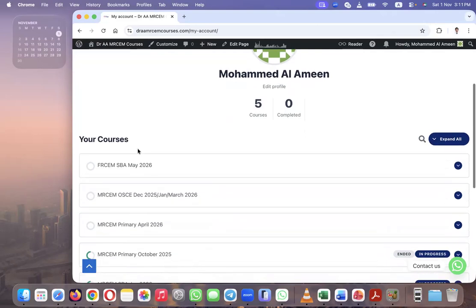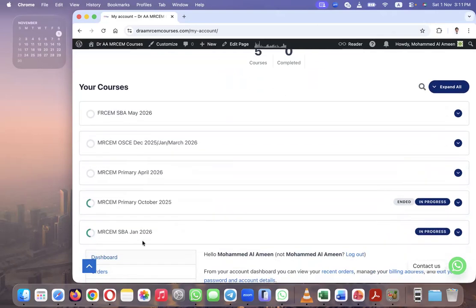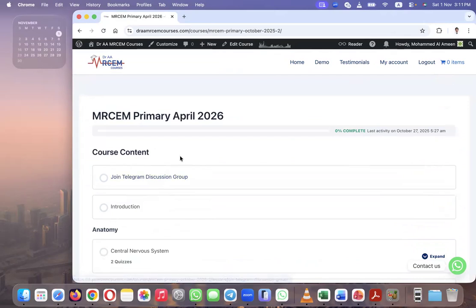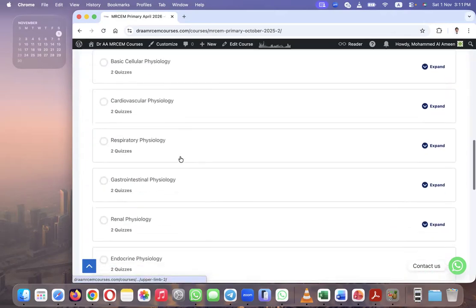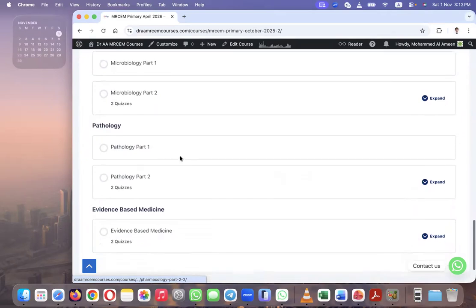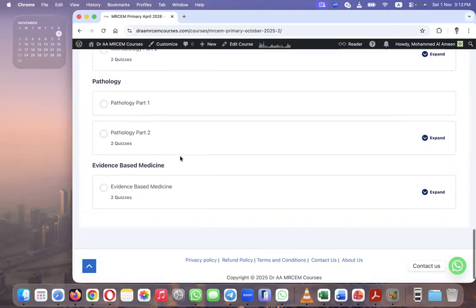Once you press login, it will enter into your my account. In my account, you can see it will show your courses. You have plenty of courses here because I am an admin. In your profile, there will be only MRCM Primary April 2026, because you have just purchased one course for your April diet primary exam. So click this one, as I'm highlighting here. Once you click it, it enters into your course and shows the course content. You can see anatomy, physiology, pharmacology, microbiology, pathology, and evidence-based medicine.